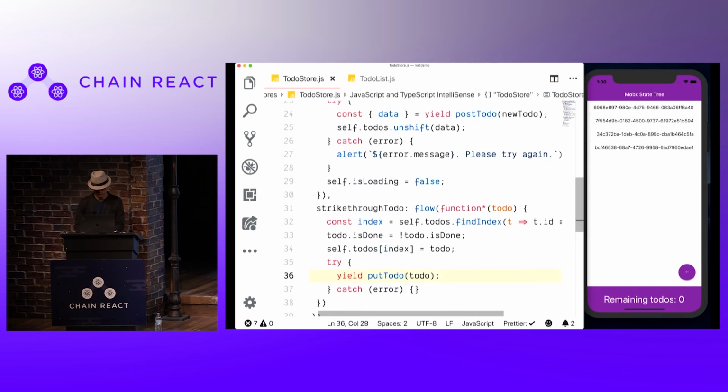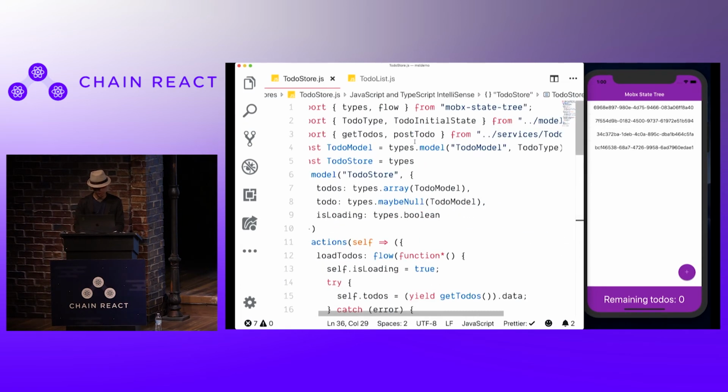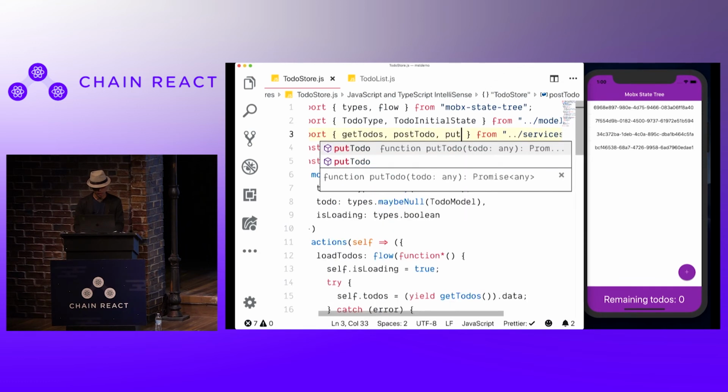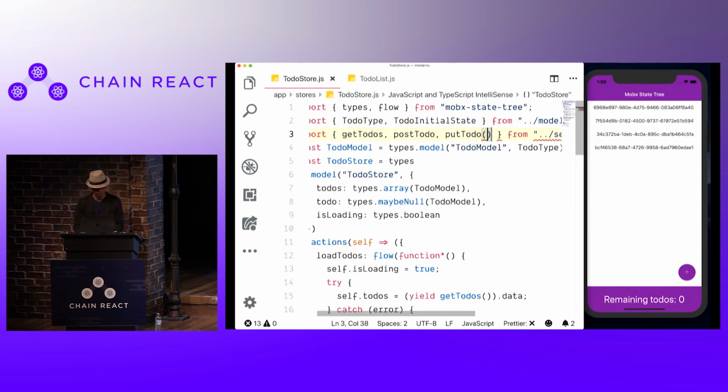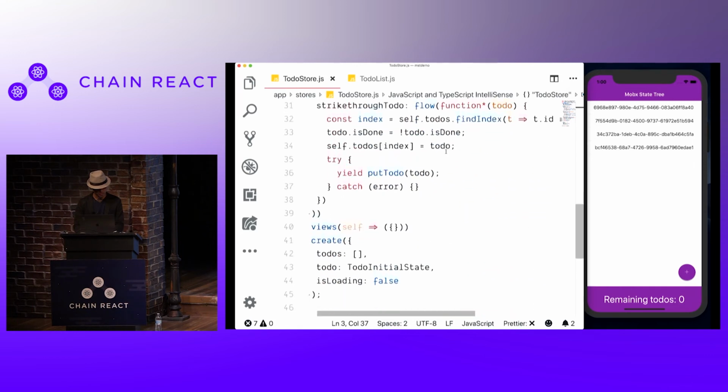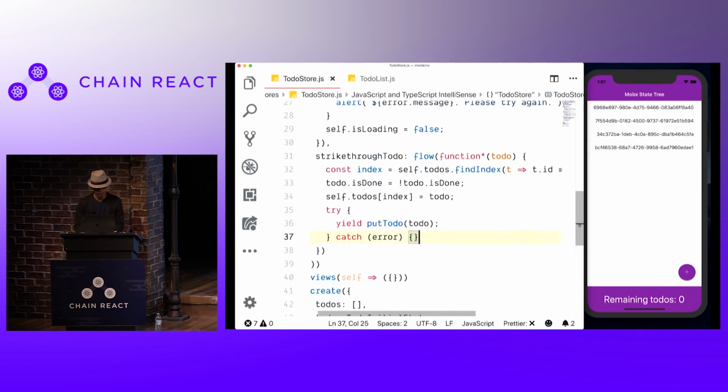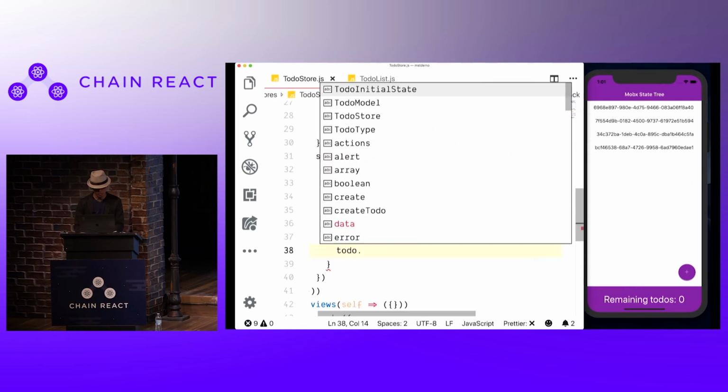This is really cool because it makes your app look real time, but it's not actually. So it's really good for your user experience.